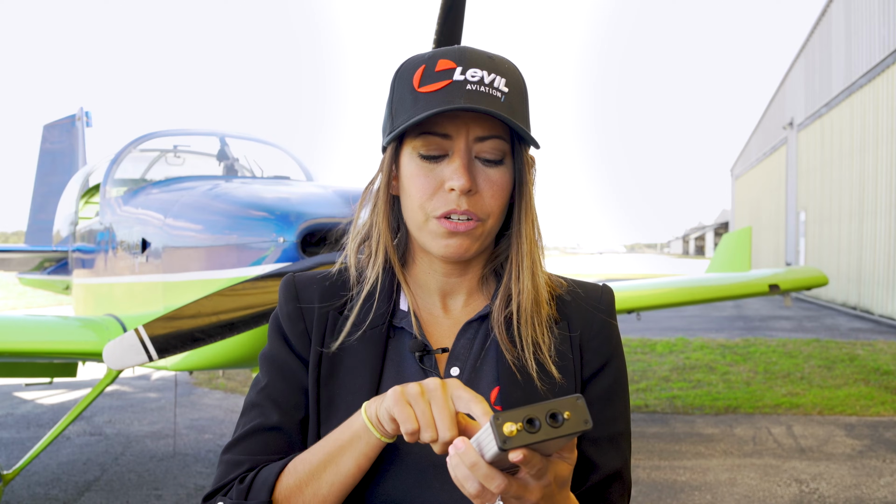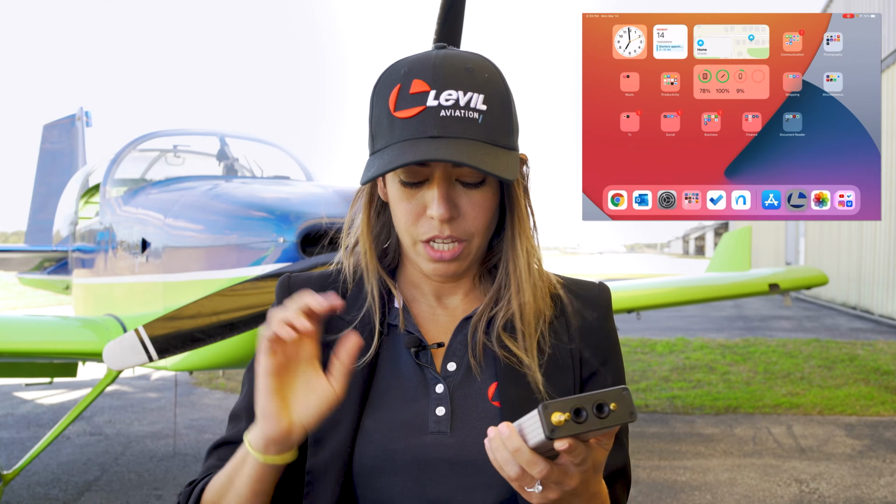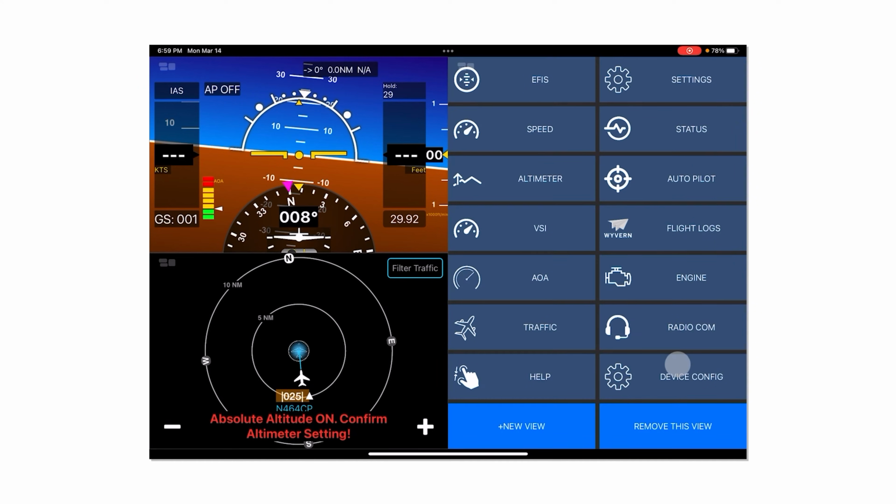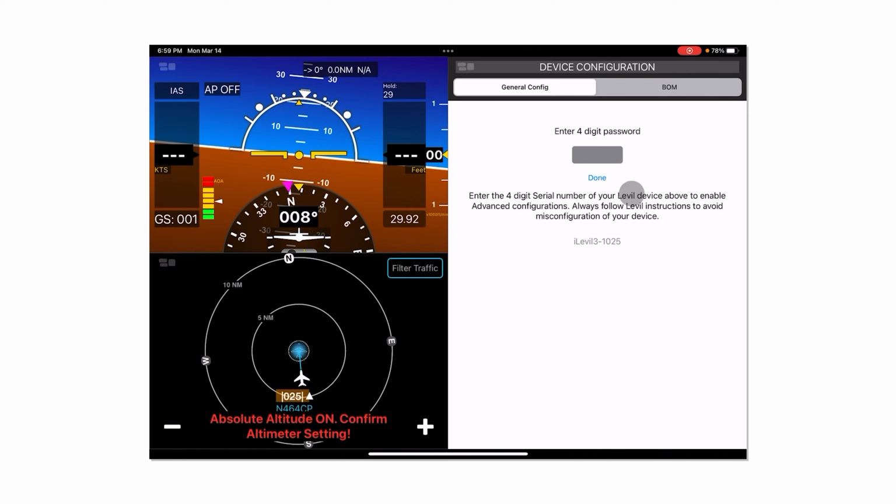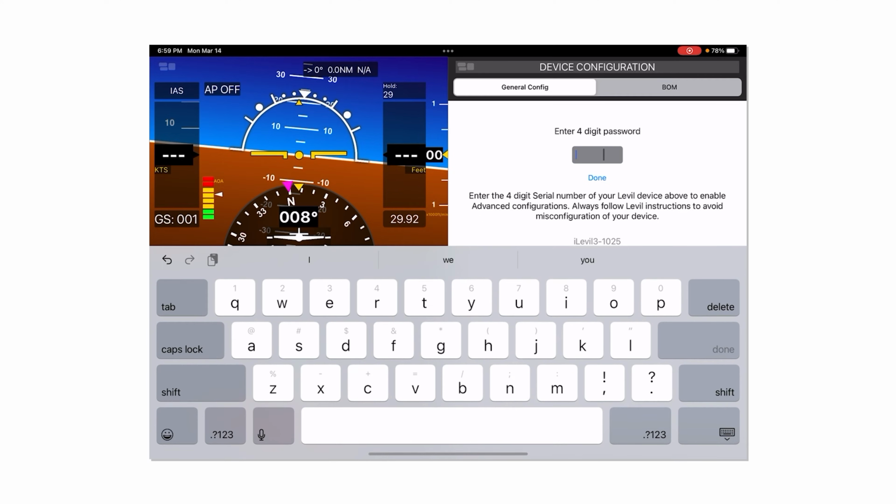Once the hardware is connected, we have to configure your auxiliary port to receive engine information, and you do that in the app. Once you have the iLevil Aviation app downloaded, go to menu, then device config. It's going to ask you for a four-digit pin number, which is essentially your serial number.